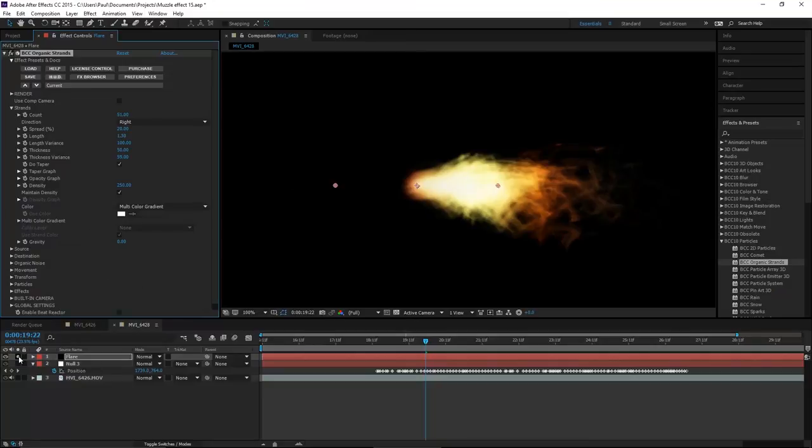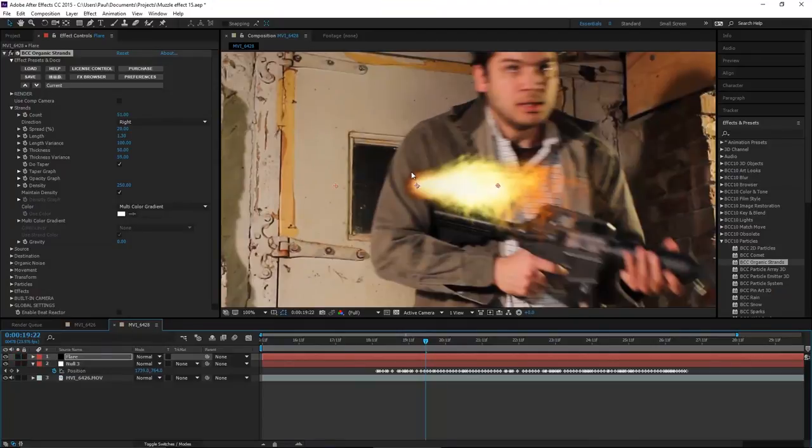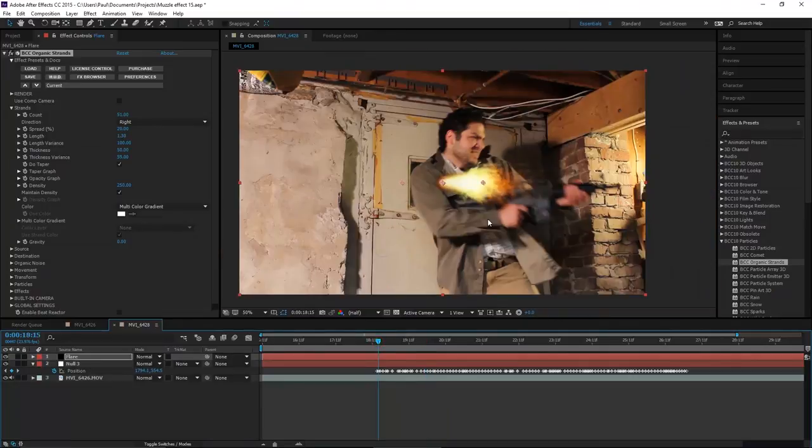Now, it looks great on its own. We have to make sure it looks good on the footage too. Obviously, this is not going to do. So we'll change the transfer mode to screen when we're really done at the end. But for now, going to keep it normal so we can see what we're doing. So now we need to move this flare around and make it match the motion of the gun.